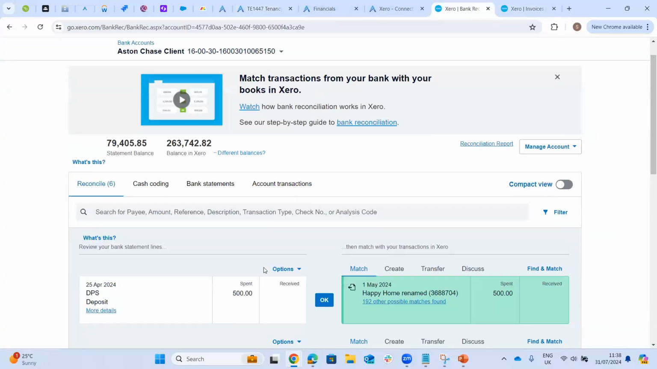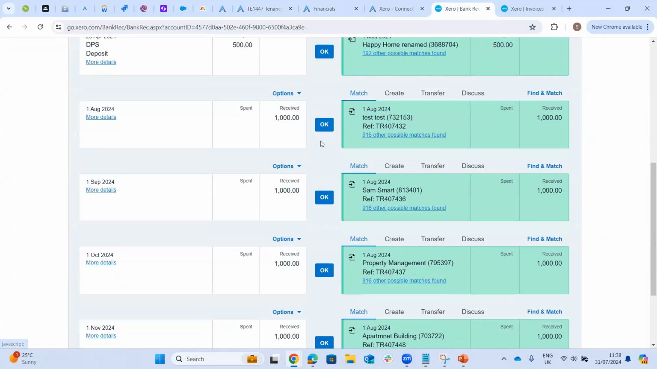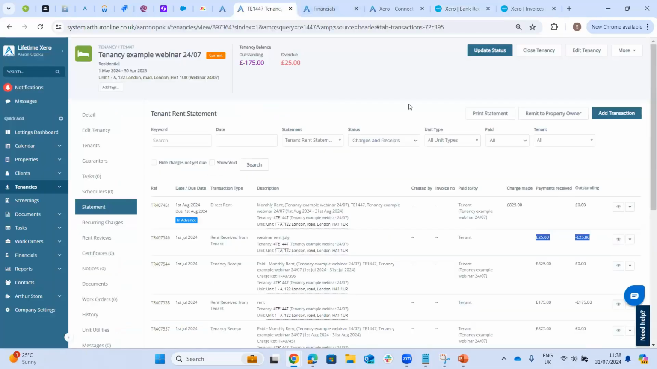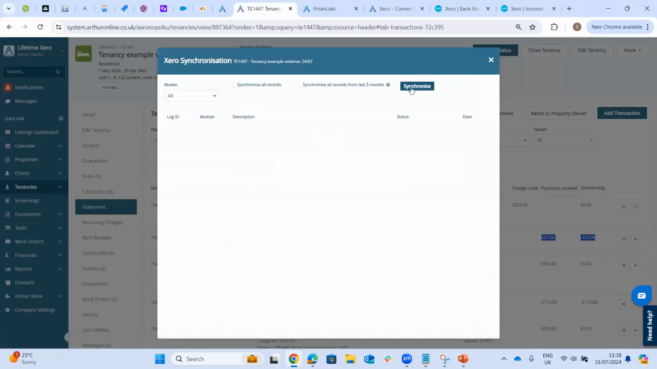So going back into Xero, going in here. As you can see straight away, that process we did has created this refund for us that we put a reference and we just go ahead and match that. So we've completed that refund and that will also sync back to Arthur. I'll run a sync now just so you can see that coming back to Arthur.